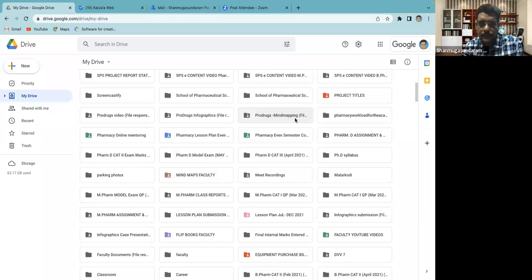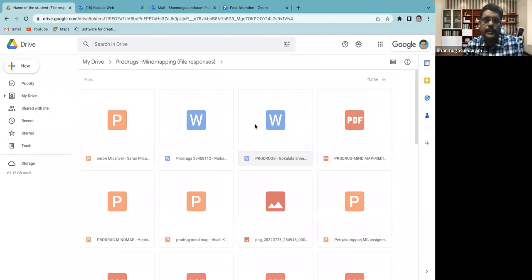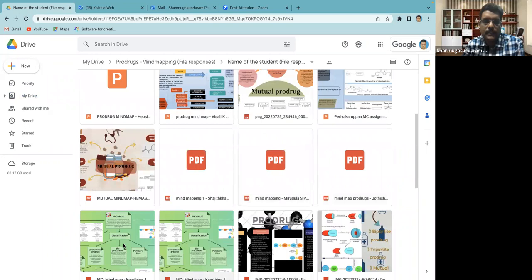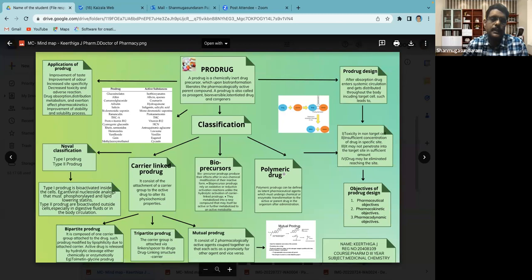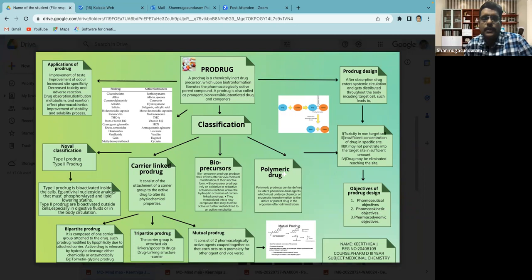They are very creative, because the younger generation's minds are very, very creative, and they prepare a lot of things. This is a mind map prepared by a student on prodrugs, because I had given an assignment to prepare mind maps on prodrugs. I'll be showing two or three mind maps prepared by the students, to show how creative they are. This is a whole chapter on prodrugs.